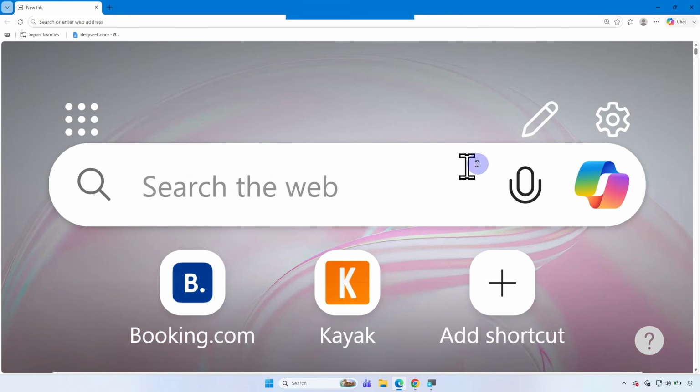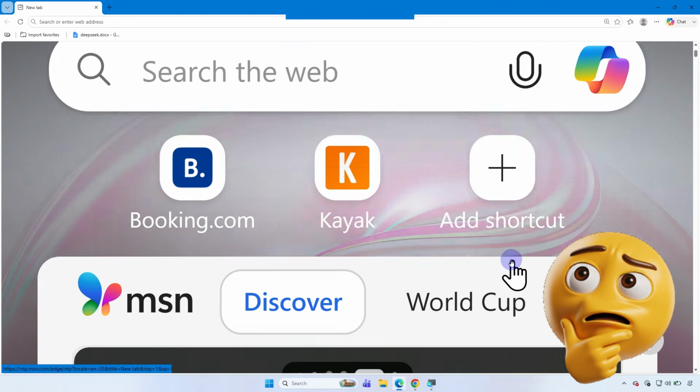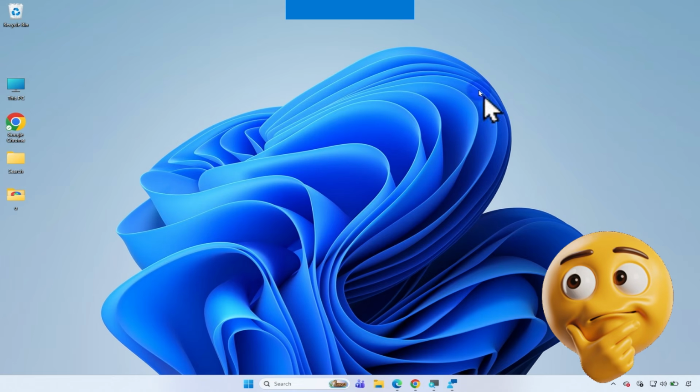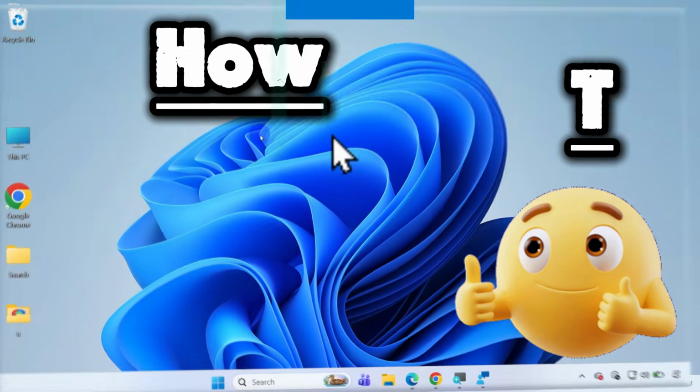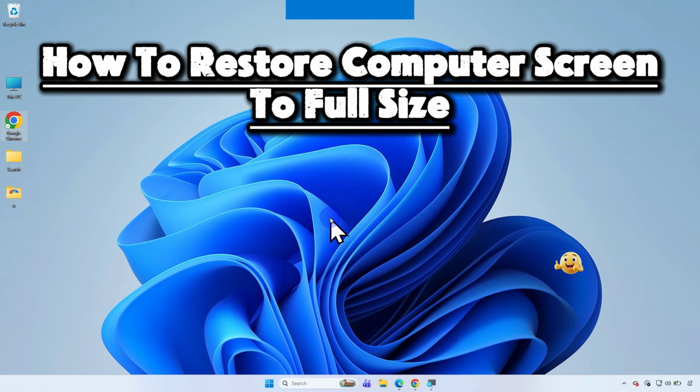If your computer screen suddenly looks massive, text is cut off, and everything feels way too close, you likely just accidentally triggered a zoom shortcut. In this video, we are going to restore your computer screen to full size.